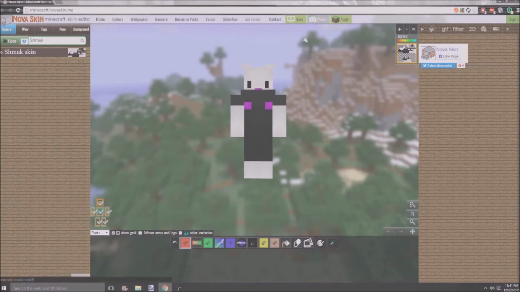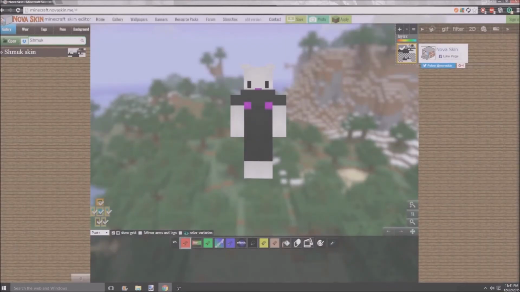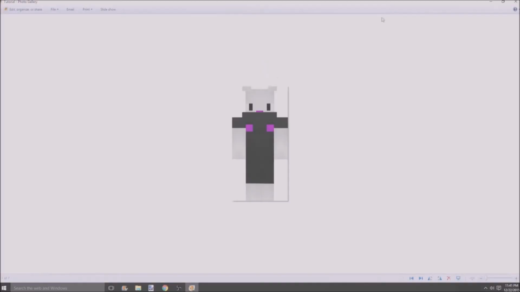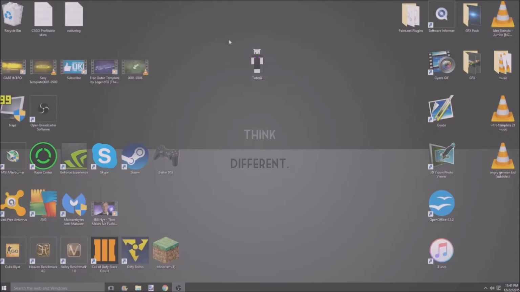So now you're going to want to click photo. Make sure it's facing you like this, right? So click photo, and right click, and save image. So you know how to save an image and everything, right? I have mine right here. It's just as a reference to understand what you're going to be doing. You might not need it, but I definitely suggest it.